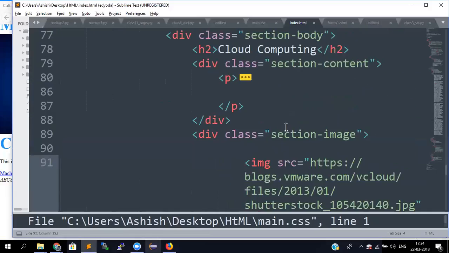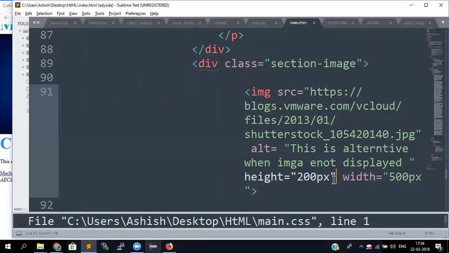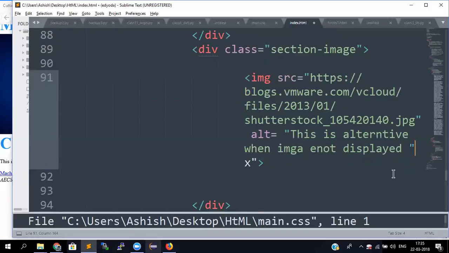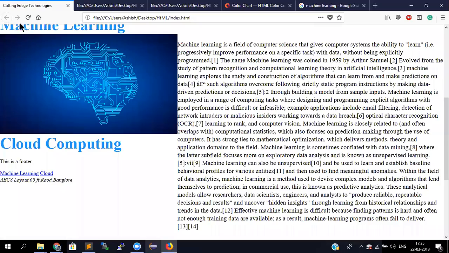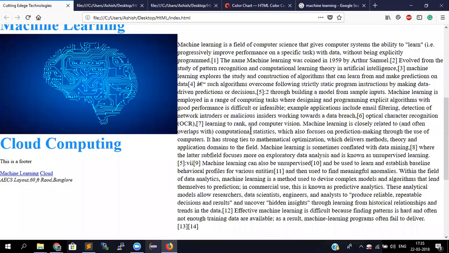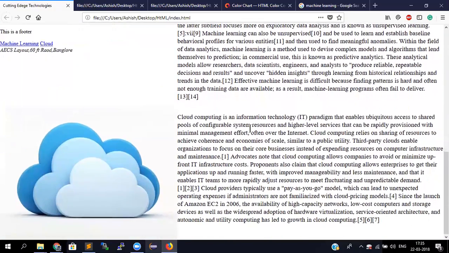But this image is not loading in the MGSRC. So we are overriding the height and width types. So I have this, then I have this all tab. What happened to the image? Cloud computing, this is the content. Oh, perfect. I'm getting the content here.